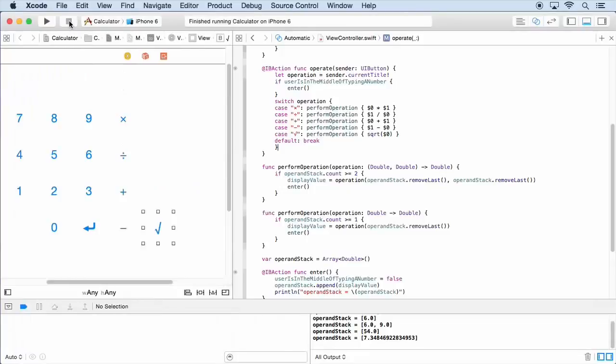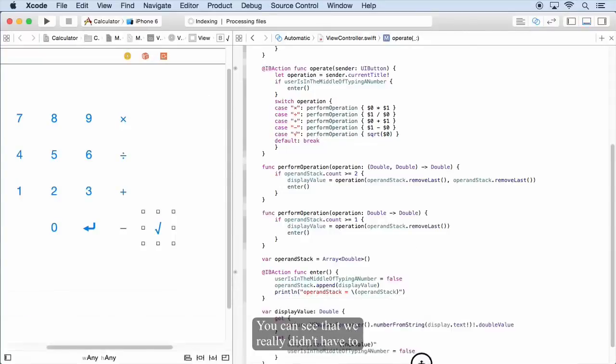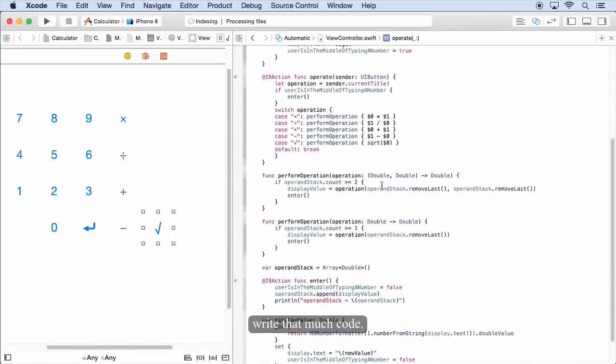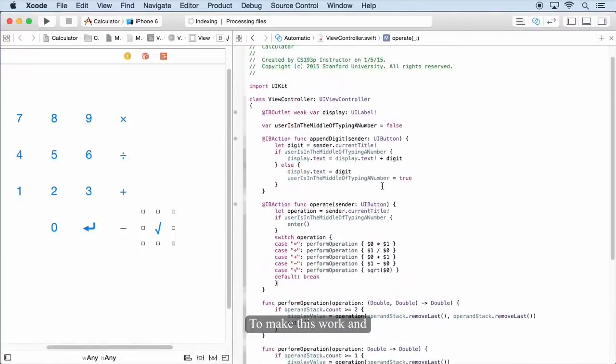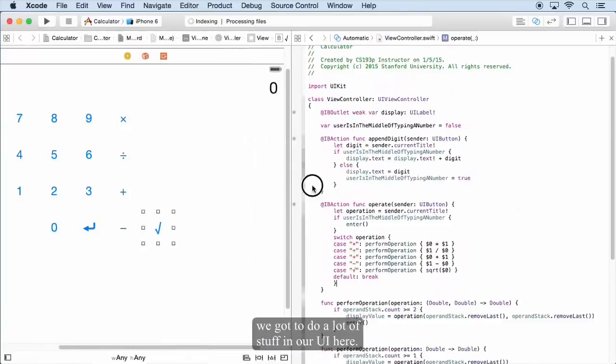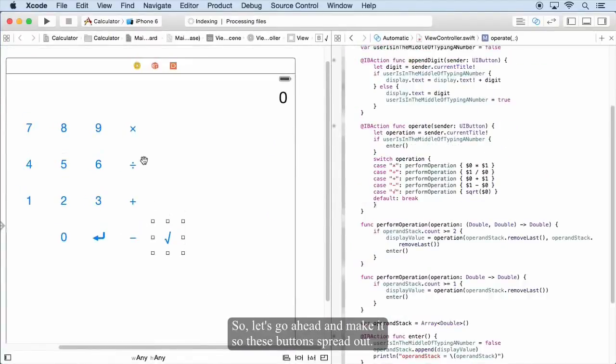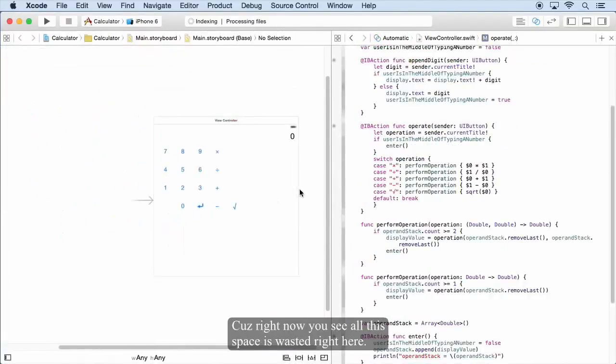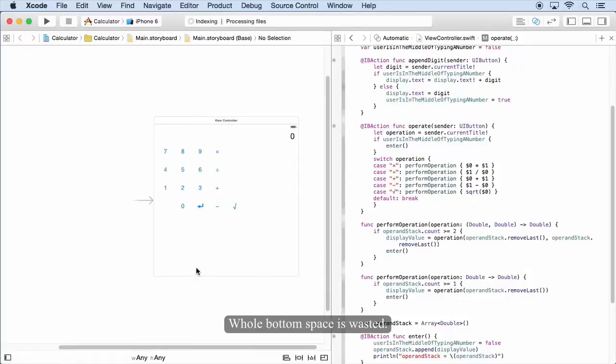Okay. All right. So the last thing I'm going to do here is work on the layout of these buttons. So that's all I'm going to do for the code. You can see that we really didn't have to write that much code to make this work, and we got to do a lot of stuff in our UI here. So let's go ahead and make it so these buttons spread out, because right now you see all the space is wasted right here, and on an iPhone in portrait mode the whole bottom space is wasted, and on an iPhone in landscape mode this whole side is going to be wasted. So I really want these buttons much bigger and stretching out.